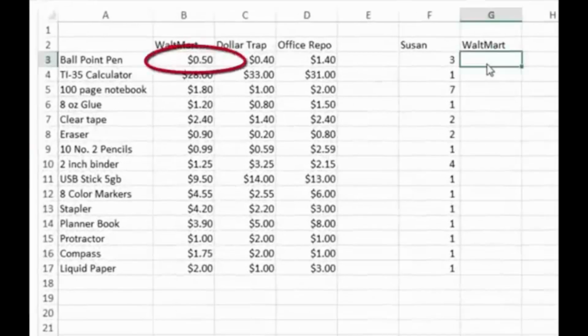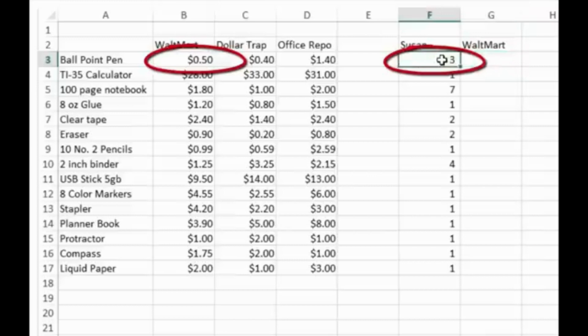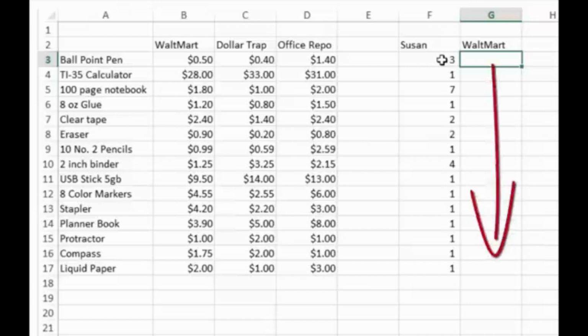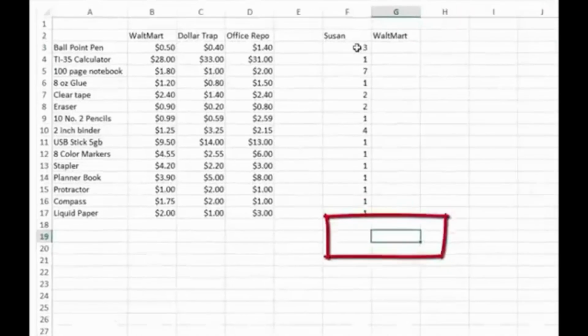Here are some hints for the formula. In this square, which is G3, we're going to multiply the quantity times the price. So, enter your formula once you figure that out. After you figure out the first formula, you'll be able to fill down and calculate all the rest of the prices as well. At the very end, let's put in the total, and so you'll know what the total cost is for purchasing supplies at Walmart.